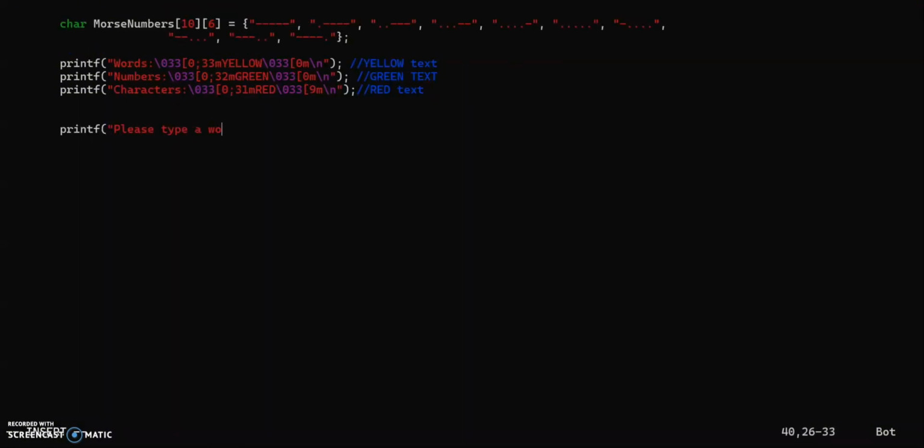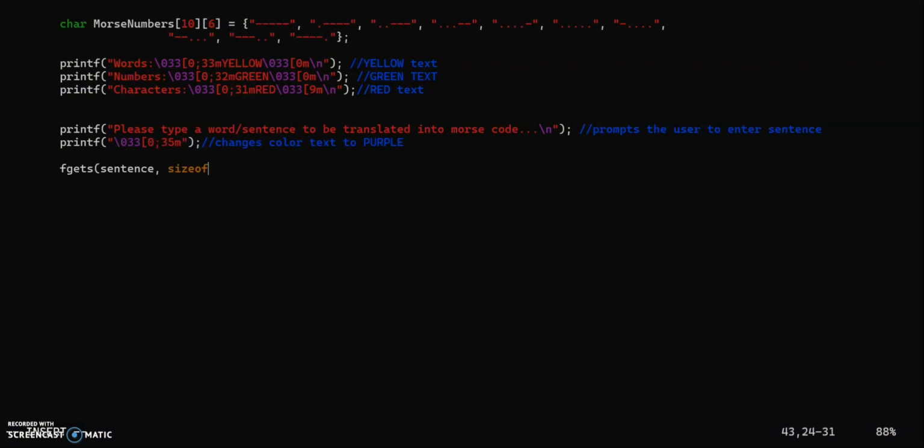Now I'm going to type, please type a word or sentence to be translated into Morse code, and this will appear on the screen. The following allows the user to see the text color purple as they type. The fgets stores the sentence that the user types and puts it into the sentence variable, and also measures the size of it. And we also have to reset the text color.